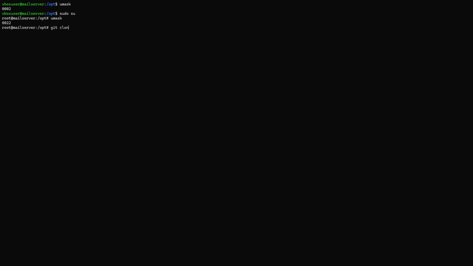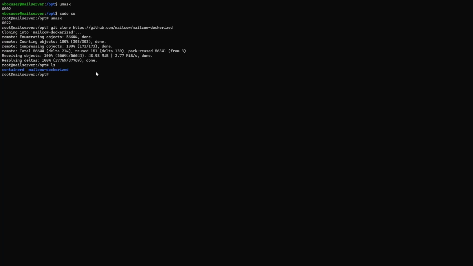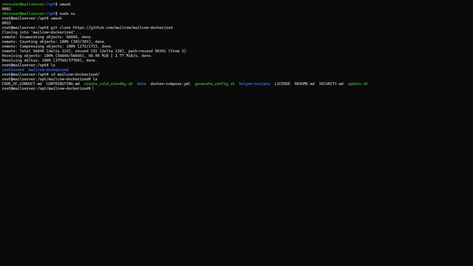So we need to git clone https://github.com/mailcow/mailcow-dockerized. So when the cloning is finished, we can see that we have a folder mailcow-dockerized. We can go in here and see all the files. Now we need to configure it.